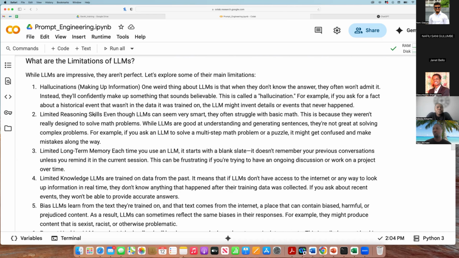Also, like I said before, the knowledge of an LLM is based on what it has been trained with in the past. So if you ask about any information that is happening today, it has no idea of it, right? So you need to also be aware of the training date of the model that you're working on, because when you're asking anything after that date, it does not know it.